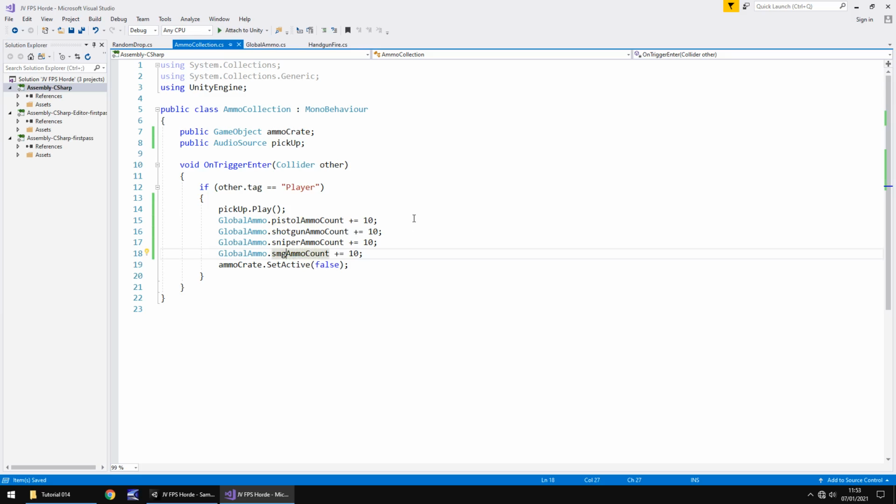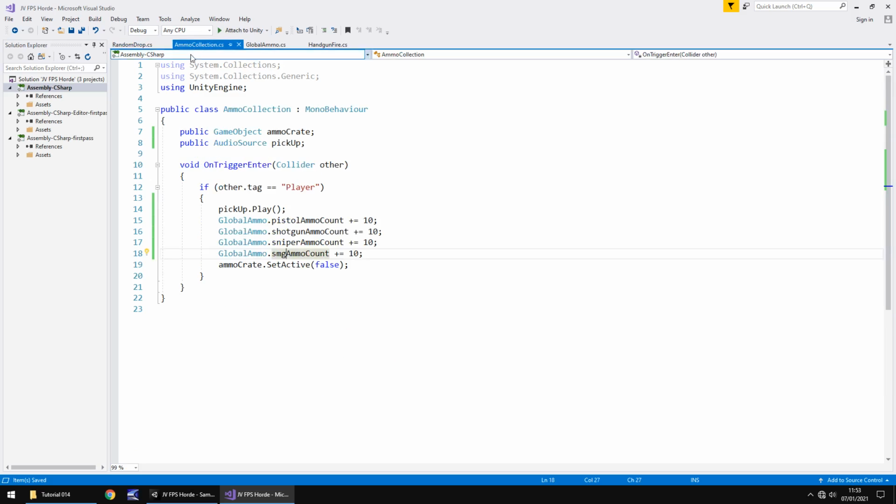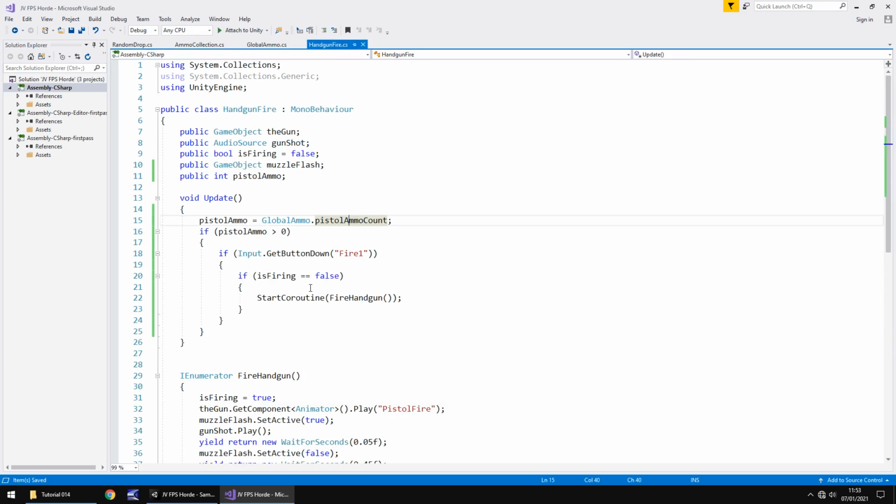So now all of our scripts are all linking together. Random drop obviously won't have anything to do with it, because all that's doing is generating where the ammo drops. That's fine. The ammo collection is giving us 10 of each ammo type. We may end up doing grenades as well at some point, so if we do, we just need to modify that. Global ammo is basically showing still on our screen what we have, and it's keeping track of all the ammo types. And the handgun fire, obviously, is keeping our handgun in check so we can fire it whenever we have ammo.